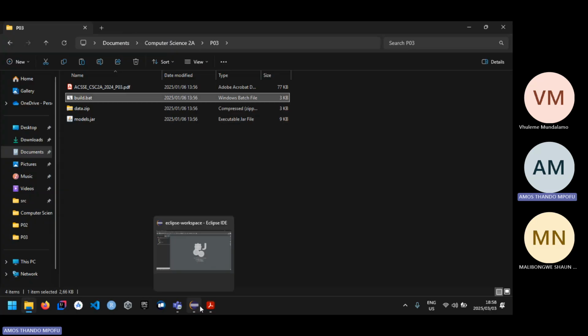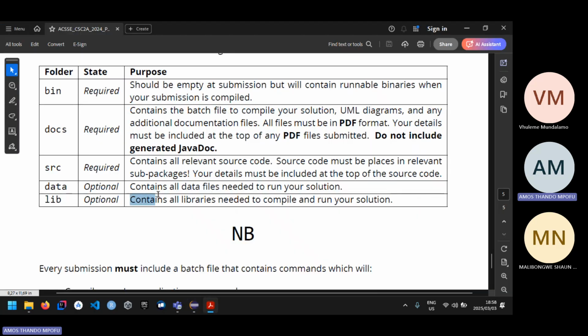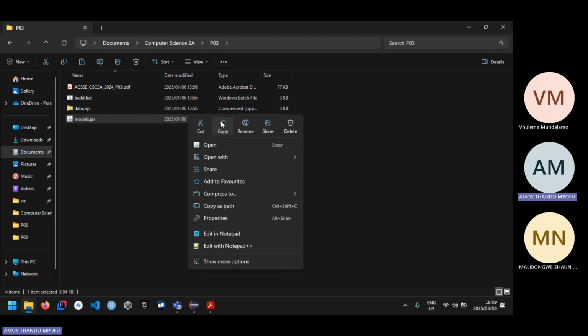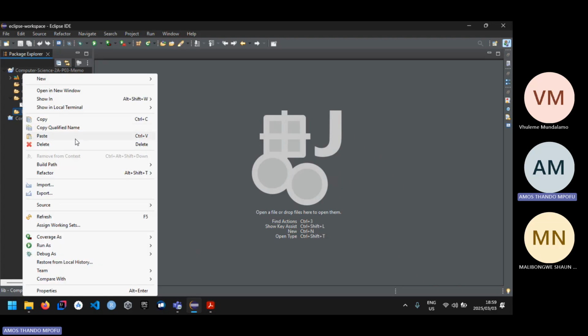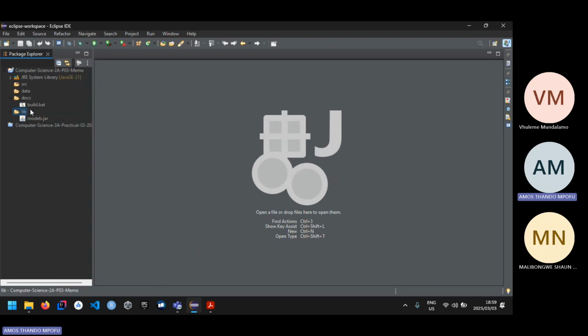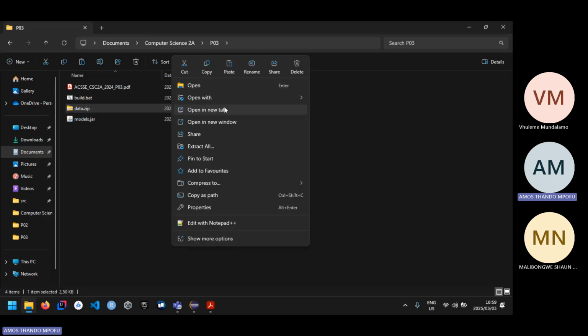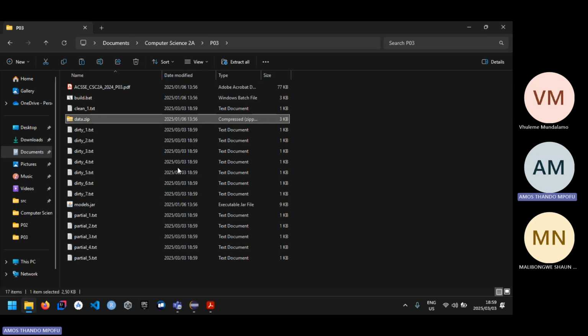Don't do that. And then I think the jar files are inside lib, right? Yeah. So lib contains all libraries needed to compile and run your solution. This is where you put your jar files. Anything that ends in .jar. And there it is, it's given here. So I'm going to copy it, go back here, click on lib, right click, and then click paste. And then there's my jar file. And then I'm going to go back here, and we still have the data folder. I've already created the data folder, so I just need what's inside it. So I'm going to extract it since it's zipped. And then there are all the files.